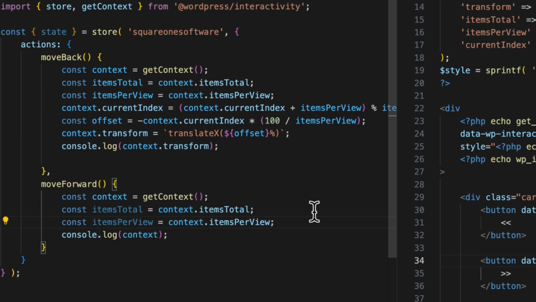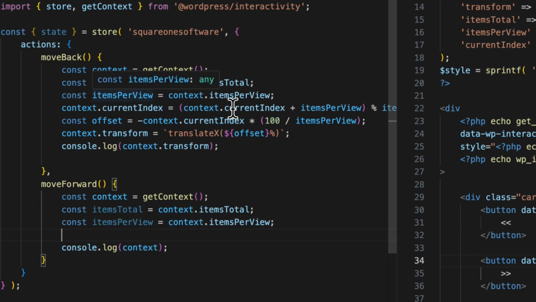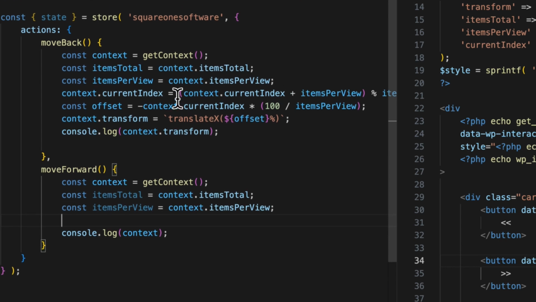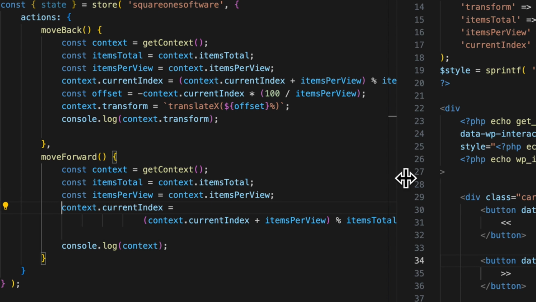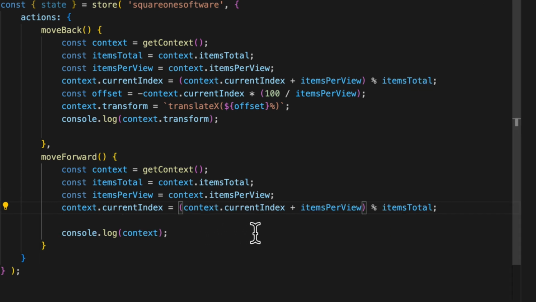Now the only difference in the reverse direction is the calculation. So instead of adding the current index to the items per view, we subtract it. Here's what happens step by step. So we take the current index and subtract the items per view. For example, if the current index is 3 and the items per view is 3, the result will be 0. 3 minus 3 is 0.